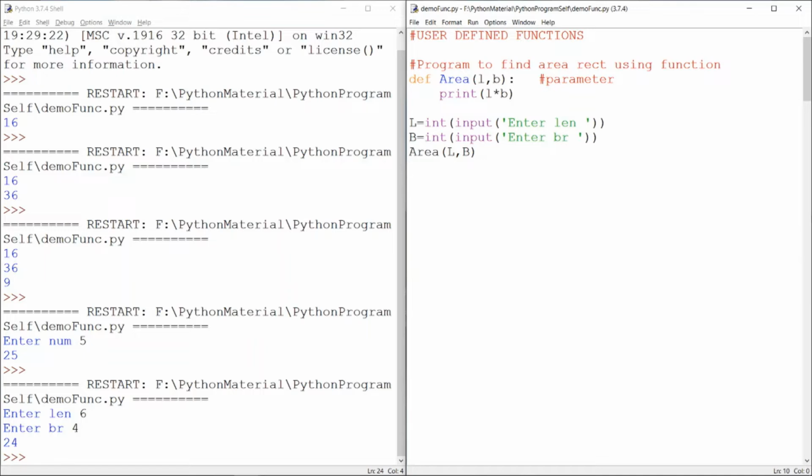Let us do one more problem. Say we wish to find the perimeter of a triangle. Fine. So to find the perimeter of triangle, we need how many sides now? 3 sides. So 3 parameters, A, B and C. The perimeter is sum of all the sides. So A plus B plus C we want to print.